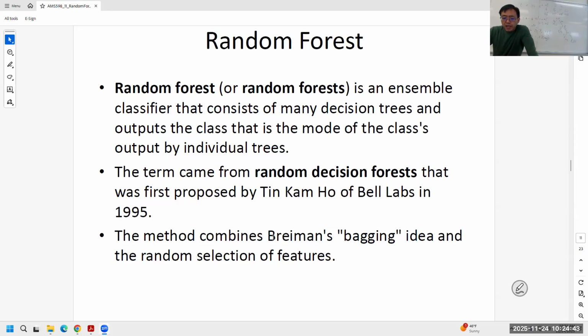So there are many different trees. After building many different trees, we can average the trees, right? Average the decision from the trees. So this method belongs to a group of methods called bagging, which is bootstrap aggregation.